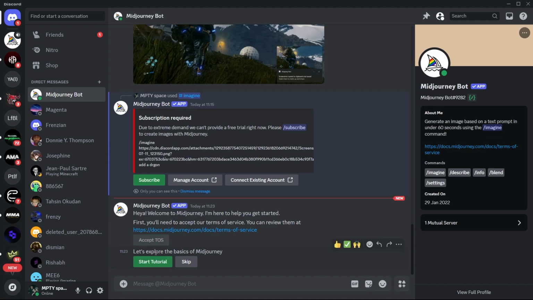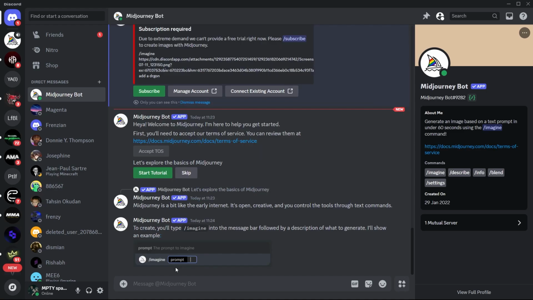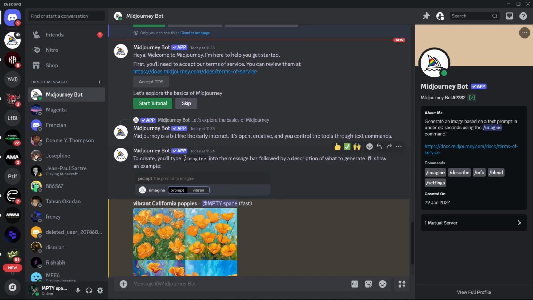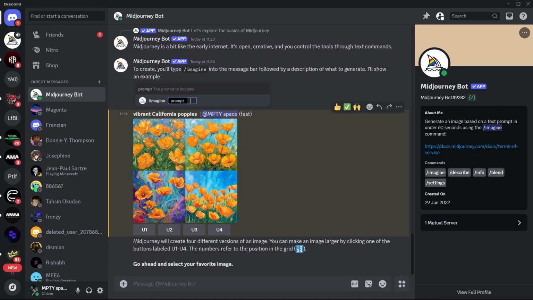Now you can explore how Midjourney works by clicking on Start Tutorial, or you can just click on Skip. So we'll click on Start Tutorial, and as you can see, Midjourney is a bit like the early internet. It's open, creative, and you control the tools through text commands. Now to create, you'll have to type in /imagine into the message bar, followed by a description of what to generate, and Midjourney will generate that image.